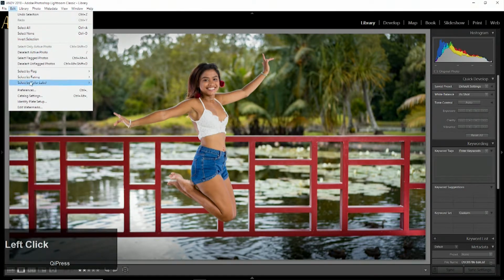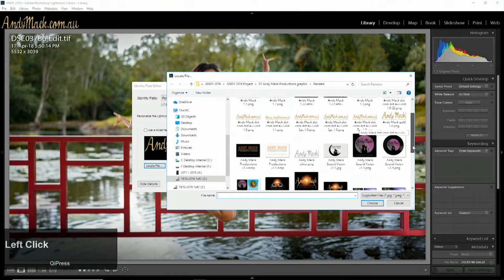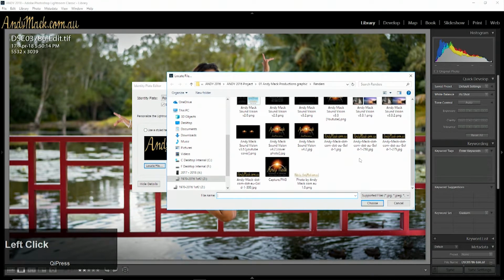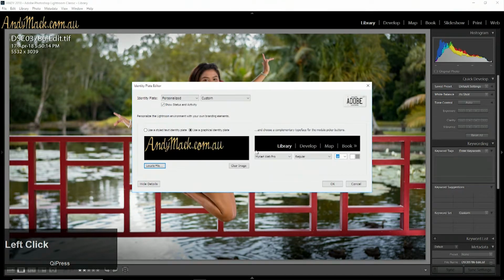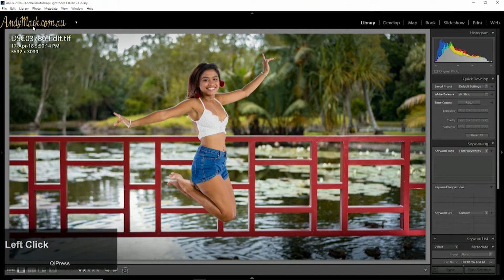So if I go and locate another file, what would be right? I think I came up with that the 250 pixels wide is just fine because it doesn't cut anything off. So there you have, changing the identity plate in Lightroom.